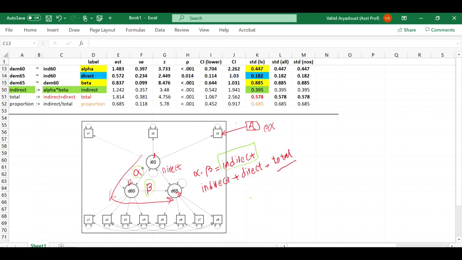And finally, the direct plus indirect effect, if you add them up, adds up to a total of 0.578, which means that the amount of variance that is explained in this variable is around this much.